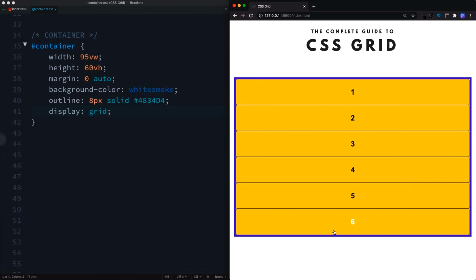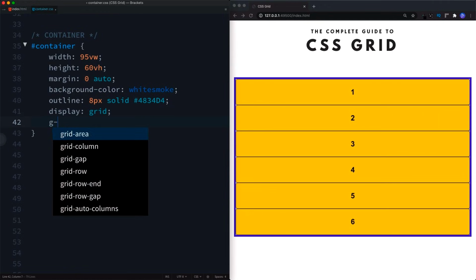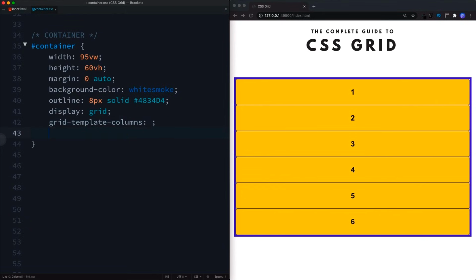All these items are now grid items. Now notice that all of our items are stacked one on top of each other, all in a single column. Well, with CSS Grid, we can actually specify the number of columns and rows we want our grid to have by using the following 2 properties. And these are going to be the first 2 properties we look at. They are grid template columns and grid template rows.